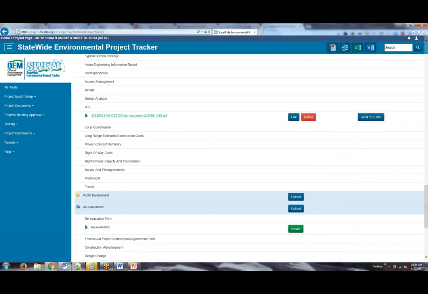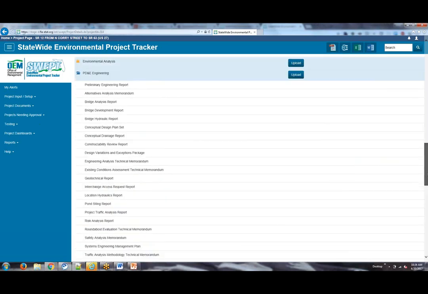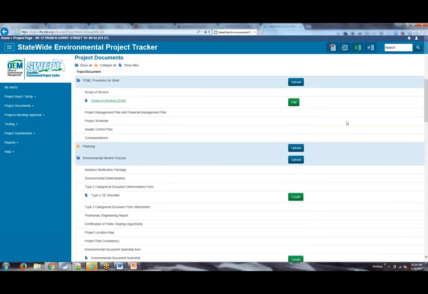Going back to our demonstration server, the other thing I wanted to point out is that some types of documents you actually can create within SWEPT. So that would be, for example, a scope of services, a type 2 checklist, environmental document submittal, which is that routing sheet for approvals. So those have a green button. It's either going to say edit if you've previously started these documents in SWEPT, or create to create a new one of these documents in SWEPT, and we'll see more demonstration of that soon.